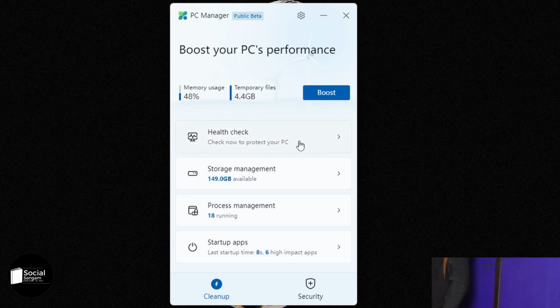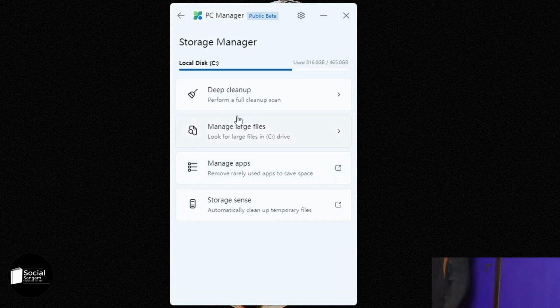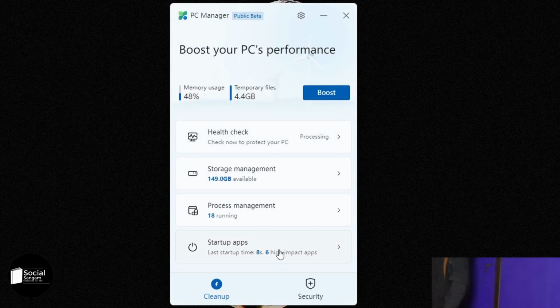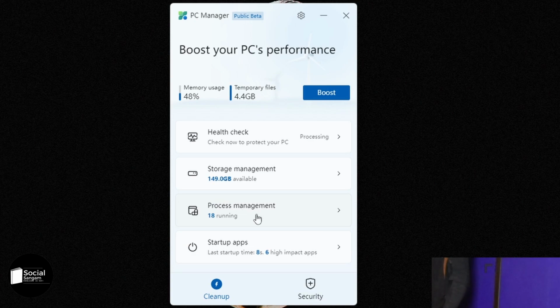You can also protect your PC by clicking on the health button. It would look for issues or any junk files. You can also go to storage management as I told you and perform a deep clean. Look for larger files, remove apps, and as I told you, Storage Sense. All shortcuts are provided to you. It would also show you running applications that you can end and clear out some good amount of RAM that you need. Now, there are also startup apps that you can see so that you as a person can improve the startup time of your laptop or computer.